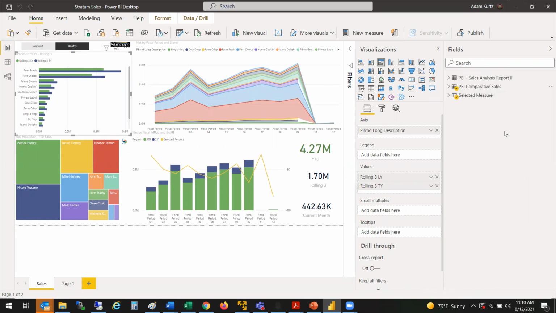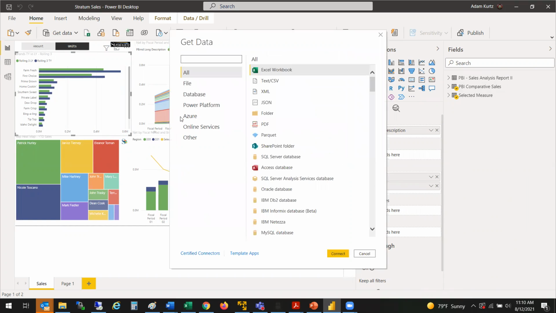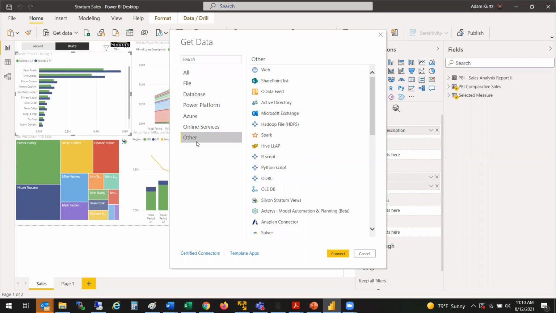So how did I do that? How do I get these views into this tool? If you've used Power BI before, you can go out and get data from the file menu. When I click on get data, it brings up the different ways and APIs that I can get data into my reports. Of course, I can tap into Excel workbooks, text files, JSON, XML, all kinds of different sources. But once the Stratum API becomes available, I'll be able to tap into the Sylvan Stratum views and connect to that.